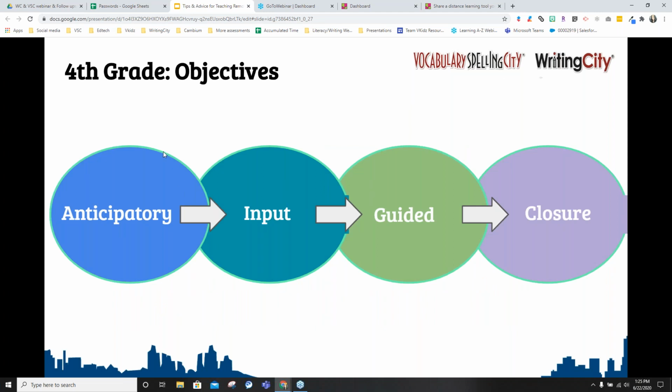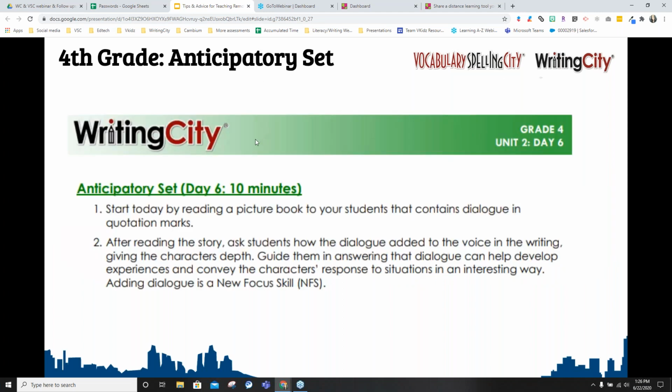The different elements of the lesson that we're going to take a look at for this particular lesson is the anticipatory set, the input, the guided practice, and the closure. So a lot of you have been using Writing City. This is, for those of you who don't know, Writing City follows the Writer's Workshop model. So it's that I do, we do, you do model. And I'm going to go through it and kind of explain what the sections are and tell about it more so you have a better understanding.